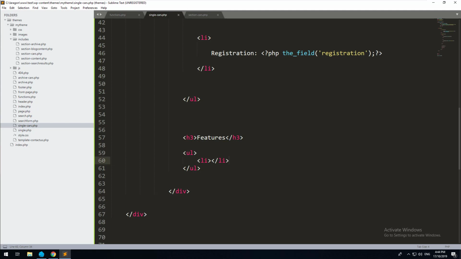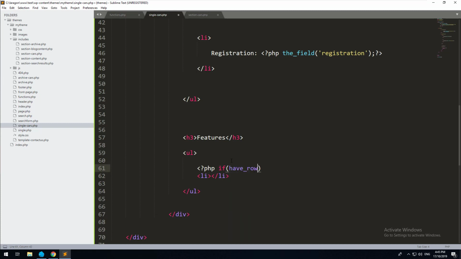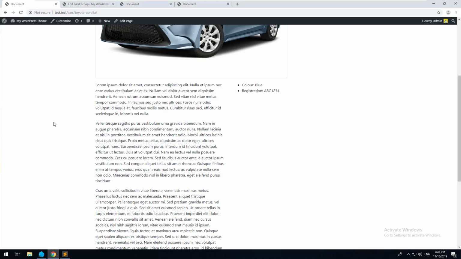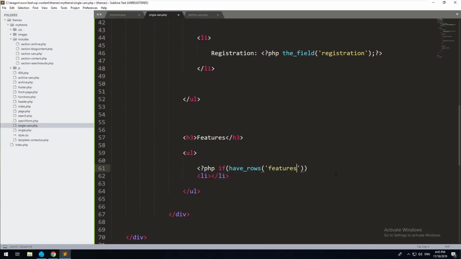So the first thing we want to do for a loop would be to check if there are actually rows within the features variable. So the first thing we'll do is on top of the list item, PHP if have_rows. Now this is an advanced custom fields function. It's not a WordPress native function. If have_rows, and then we'll just do the name of the ID of our variable field. So let's just go, it's called features, as you can see here. If have_rows features, and after the list item, we'll just close it off.